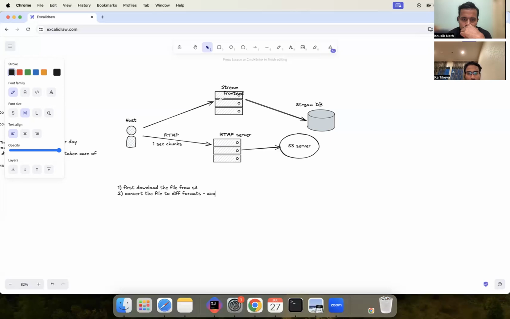Let's say AVI/MP4, those kind of things. And then we also need to convert to different resolutions.